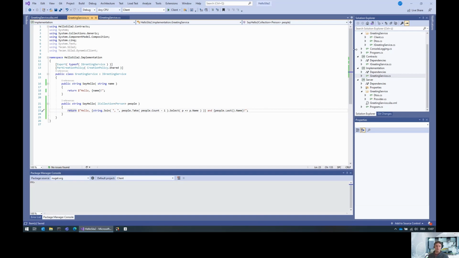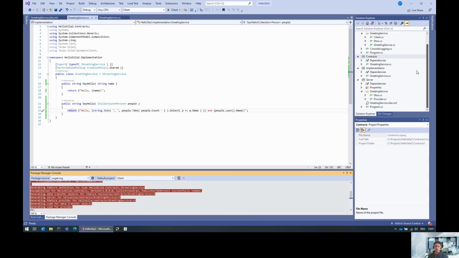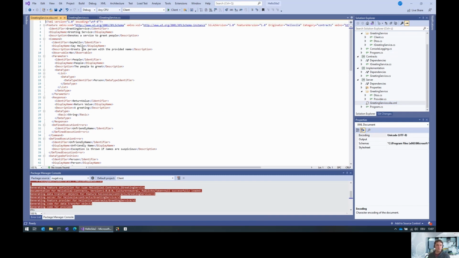Right. Next thing is, again, we have to compile the contracts. Very important. And that's done. And then we regenerate the code. Once we do that, we can open up the feature that's been generated for us.